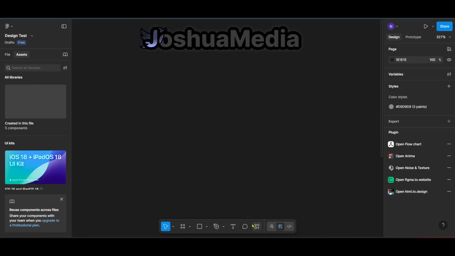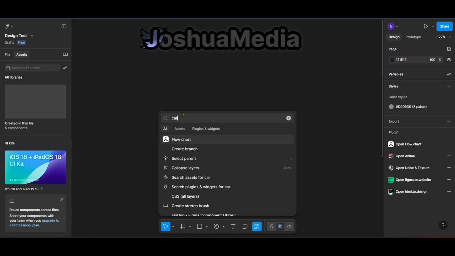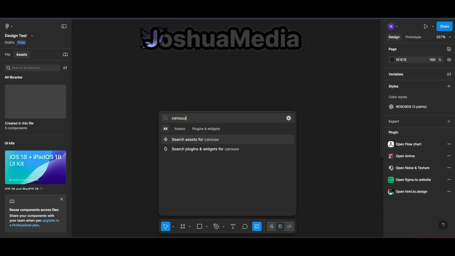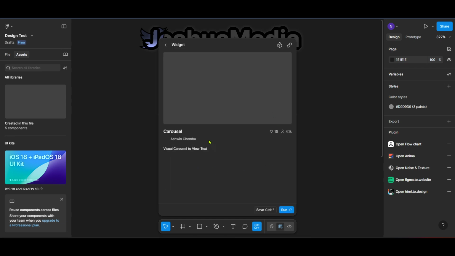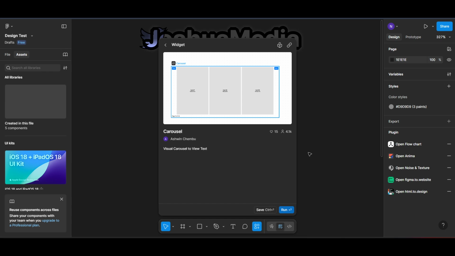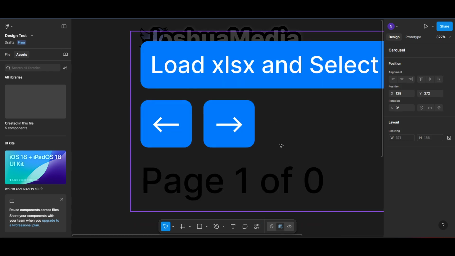Now it's time to search for carousels. In the search bar, type carousels and press enter. This will filter out the specific components you need for creating a carousel, making it easier to find what you require. Once you've located the necessary carousel component, click on it to open it up. You'll now have access to the full range of settings and customizations that Figma offers. The next step is to click on Run to activate the carousel component.